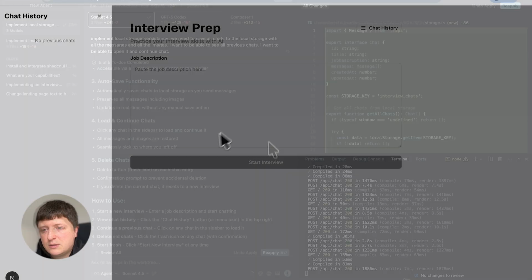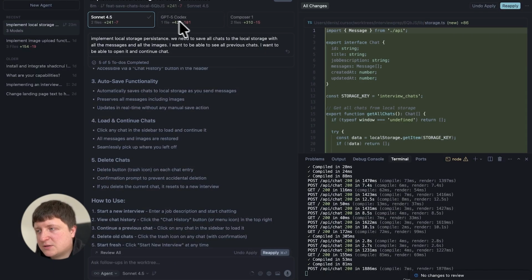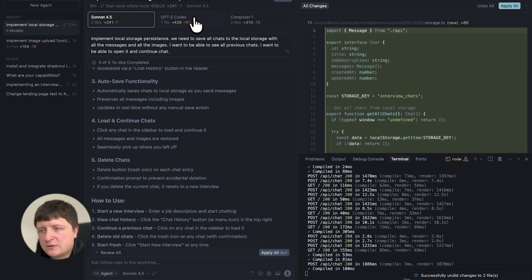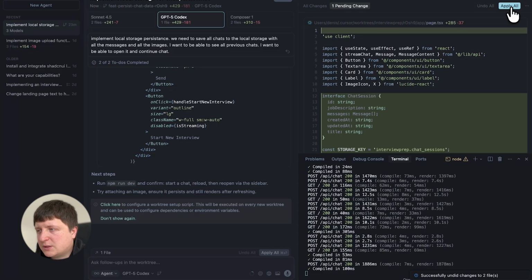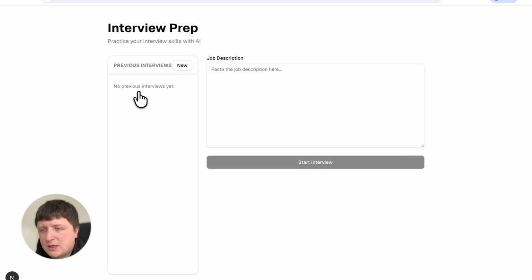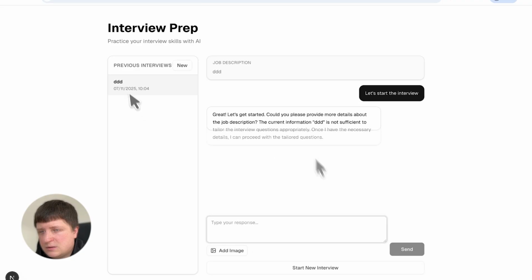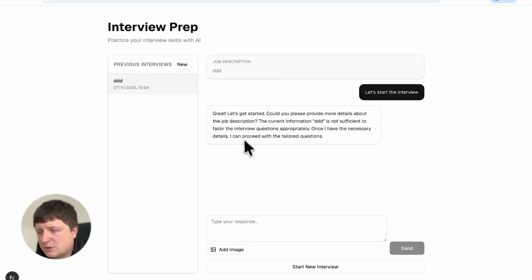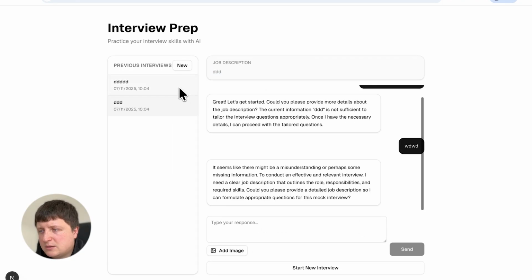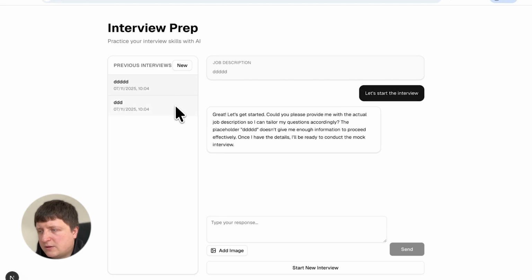We can delete it. Now we see that Codex is finished as well. So we do undo apply for Sonnet. We switch to Codex. We click apply all. Now you see how chat history looks in Codex implementation. We can click new. I guess we are here. Adding some random text. So nice that it displays job description here. Okay, so I can't delete chats, but I can quite easily switch between them. So I would say I like implementation of Composer 1 the most, to be honest.